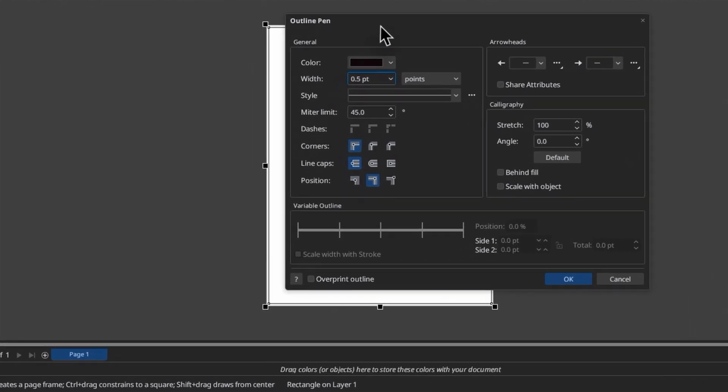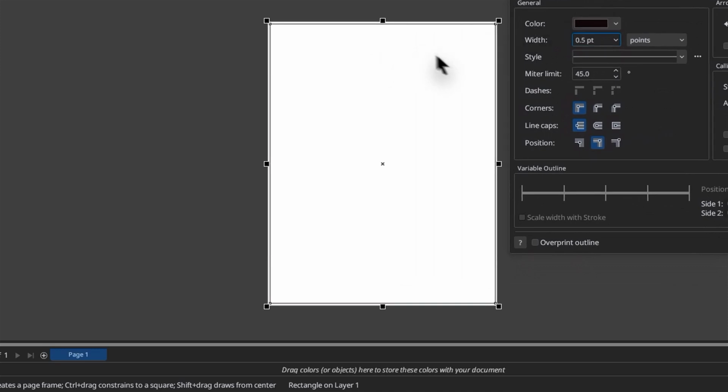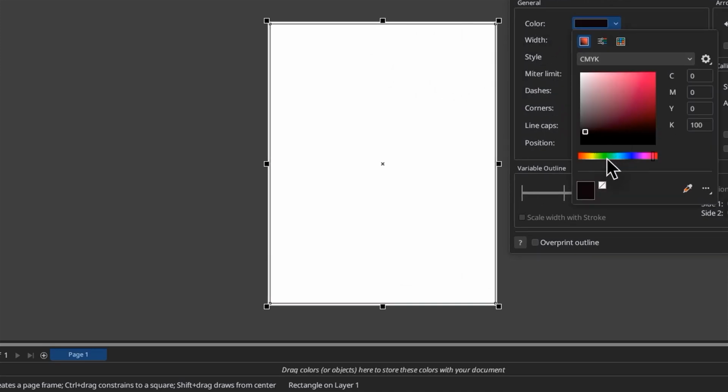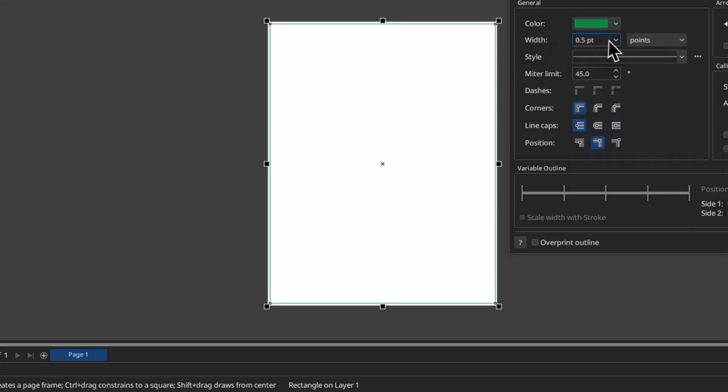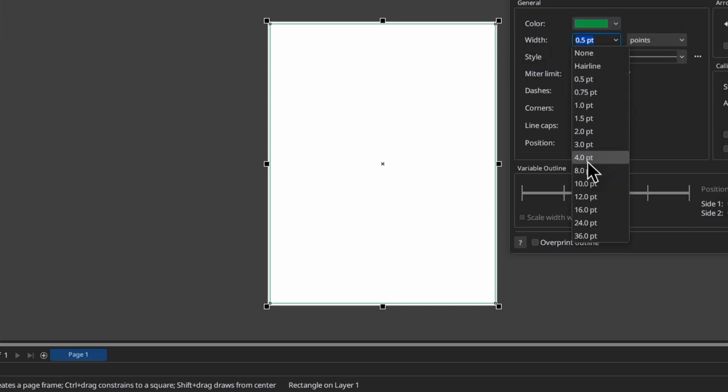This pop-up will appear. This is the outline pen. Now, this is where we tweak our border. So you can change the color, right? If we say I want it to be lime green like so, do that. And as you can see, it is lime green. We can also make it thicker with the width. So let's go 8 point.